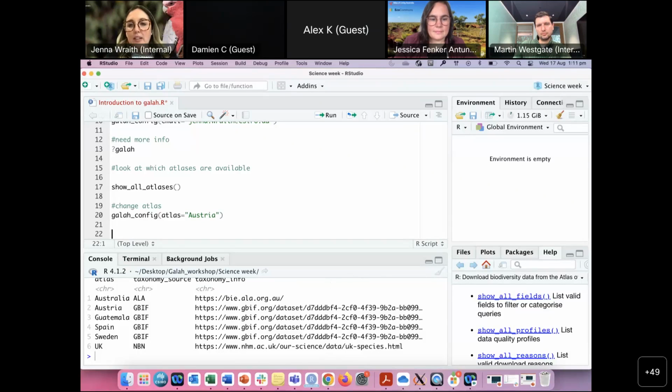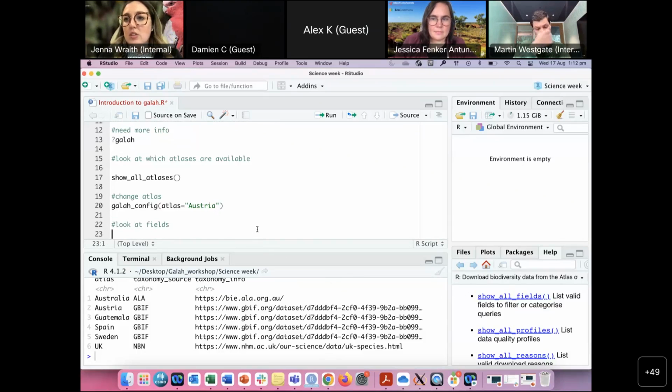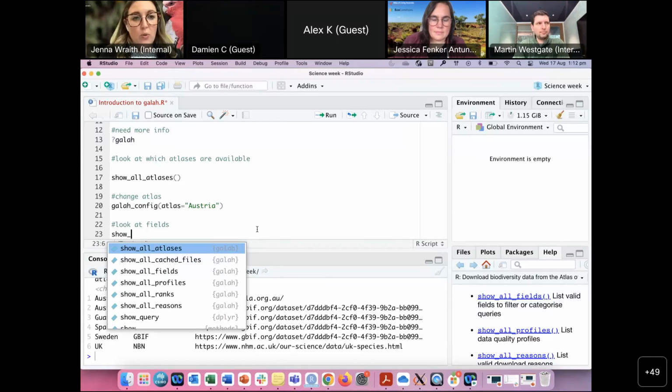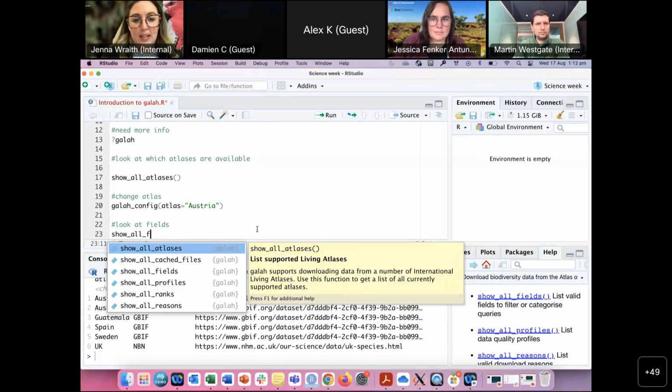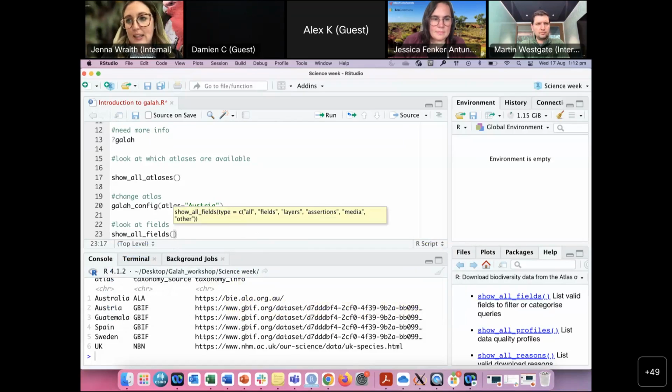Okay, so now we're going to look at how we can view all the possible available fields. This starts to get a little bit tricky and there are quite a lot to look at. So we're going to introduce the pipe function here as well, so we can view all of the different fields in a table. Here, I'll show you what I mean by the pipe function as well. So if we do show all fields, that is the function that we need, like this.